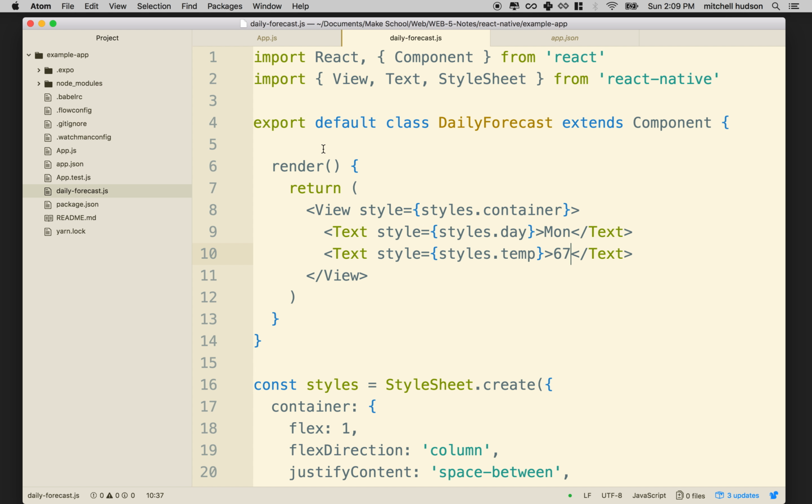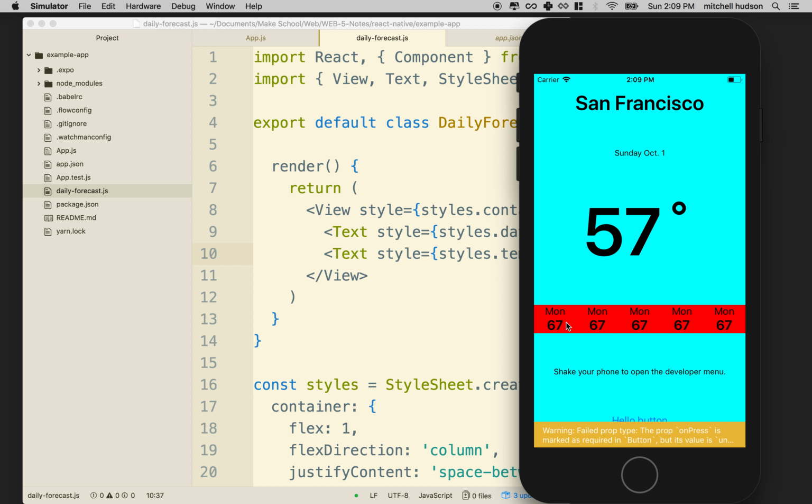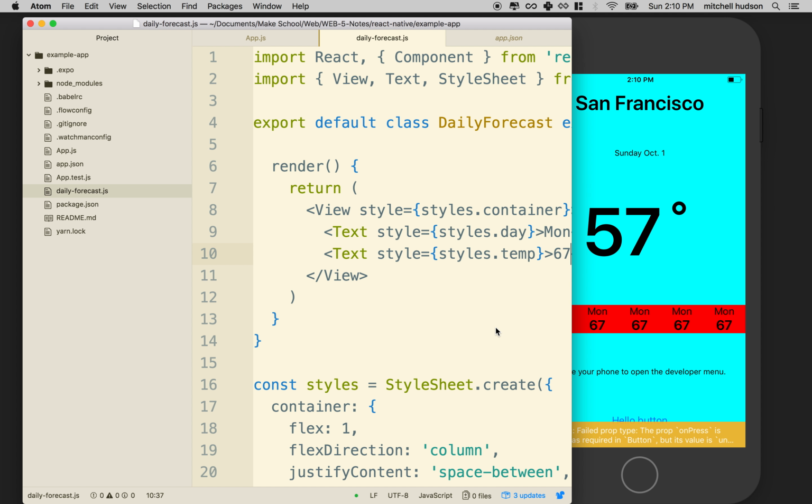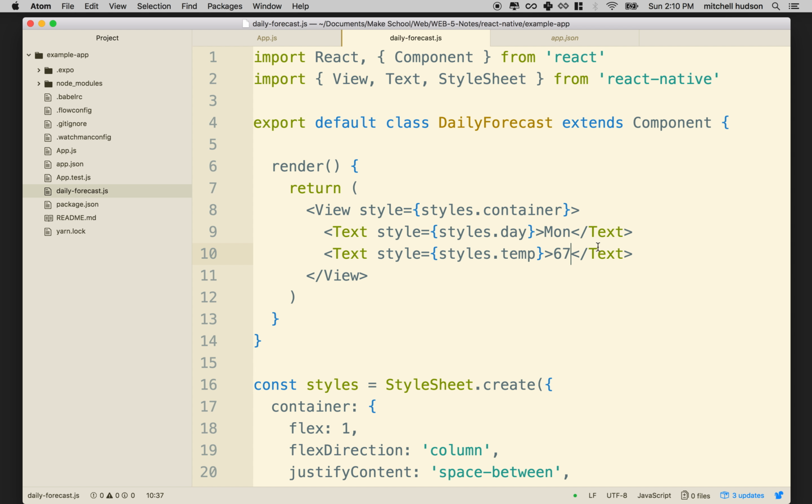I'm inside the daily forecast component. This component represents each one of these day and temperature items, just this whole box right here that the cursor is orbiting. Each one of these is an instance of this class, DailyForecast. What we'd like to do is replace the day of the week with a value. Let's call it dayOfWeek. I'll make it camel case.